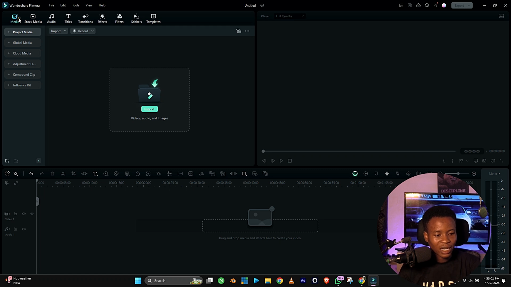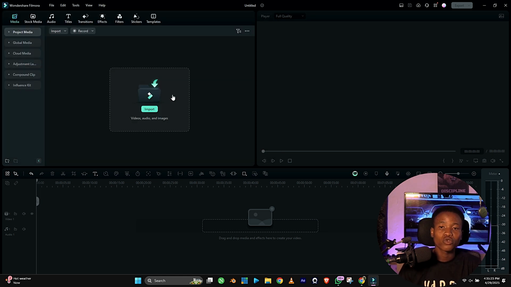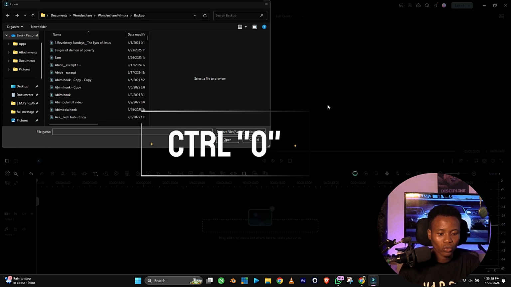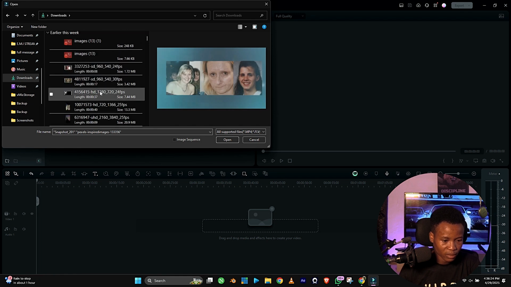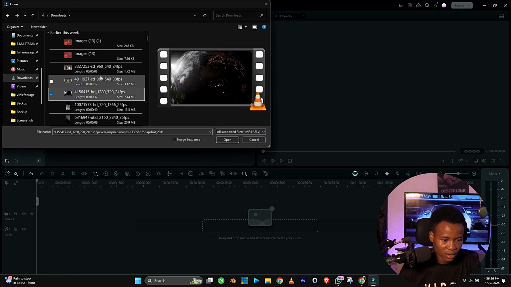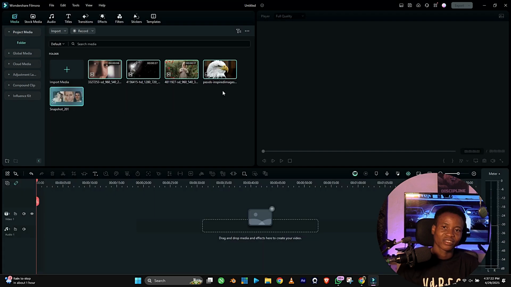Under our media tab, our media panel, click on it like this. You have your Windows File Explorer opened. To import video or audio to Filmora, you make sure you're in the media panel and you click on Import. The shortcut for that is Ctrl O. I'm going to select these clips, then you click Open. So you have your footage in the media panel.